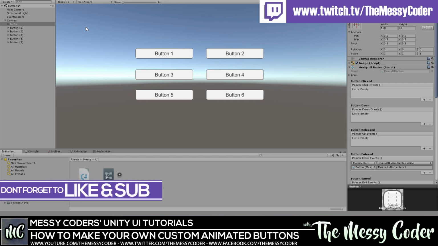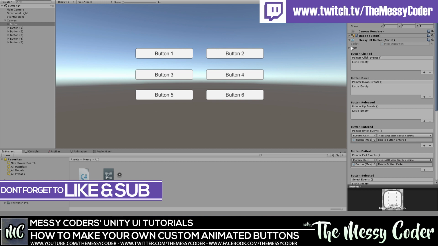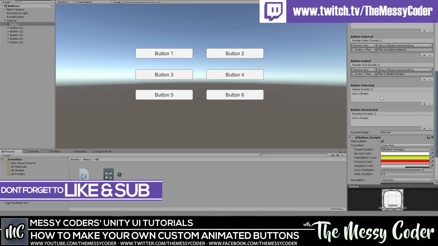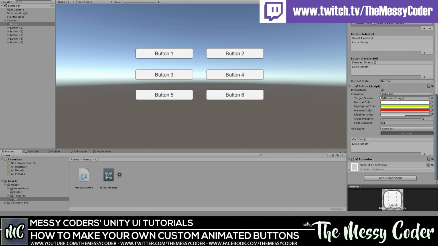I just love them, I can't get enough of these buttons. I've made my own button script here. It's called Messi's UI button, and here we've got my own triggers that we're using, and also these lovely events. And it takes advantage of the existing Unity buttons. You don't need to have them. You get colour tints here that I'm playing about with.